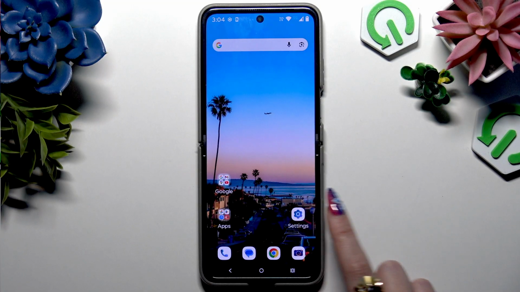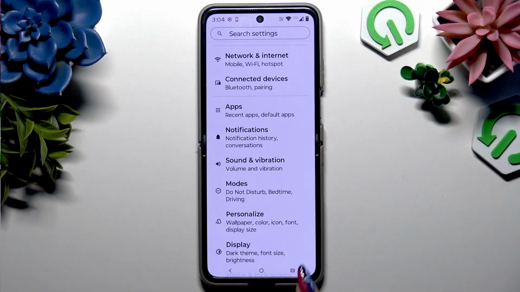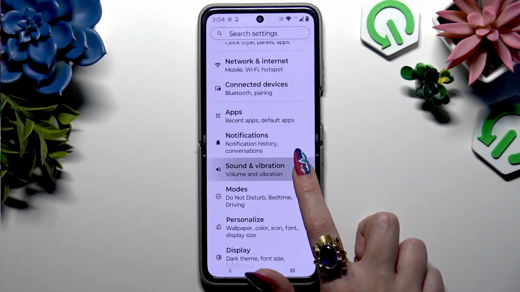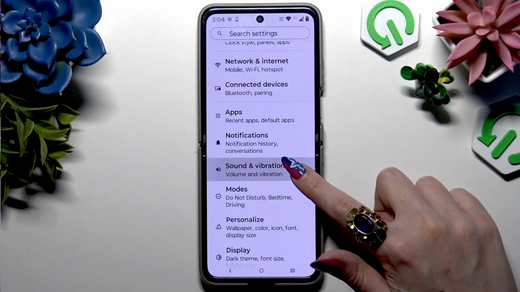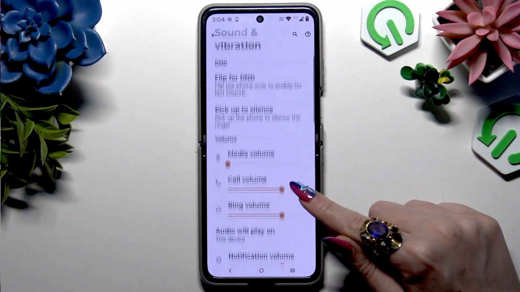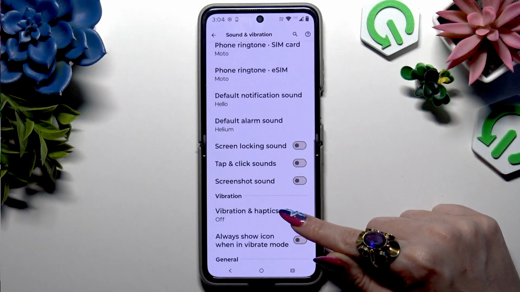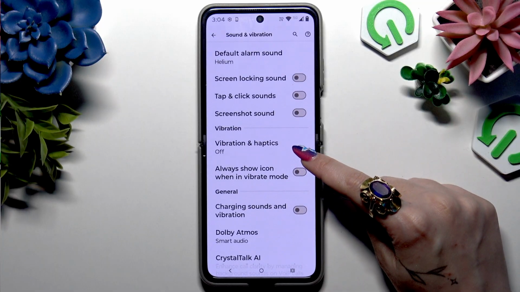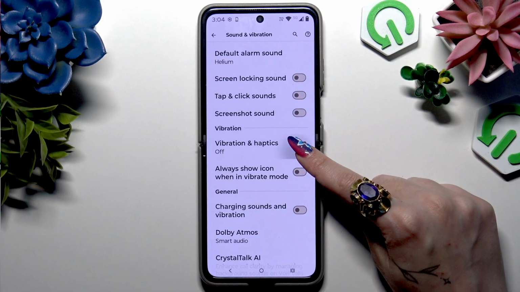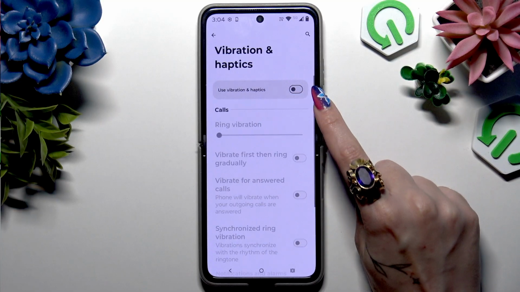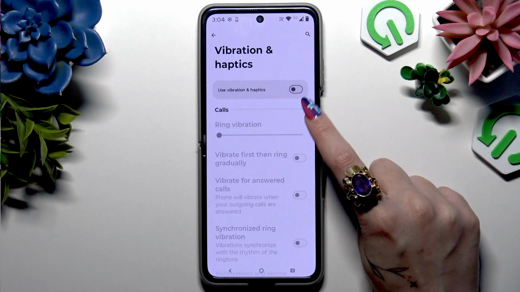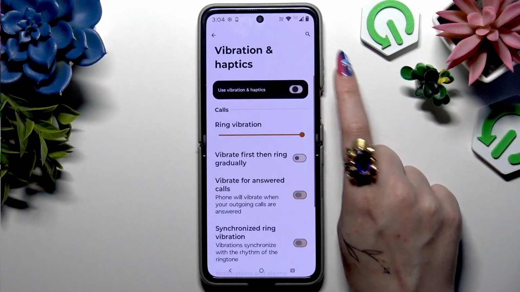Start by launching Device Settings and scrolling to tap on Sound and Vibration. Then scroll again and this time click on this section called Vibration and Haptics. Now, to turn them on or switch them off, use this switcher at the top right corner.